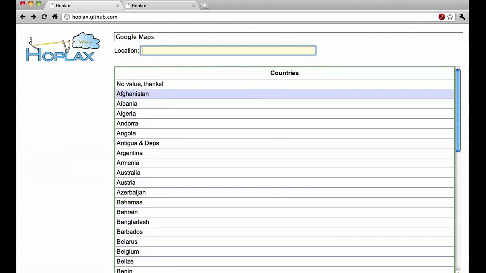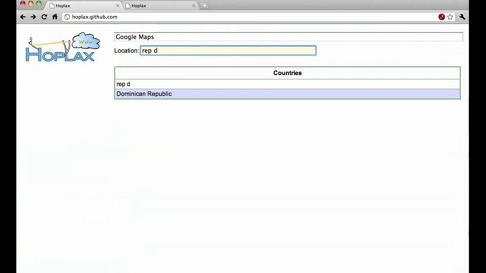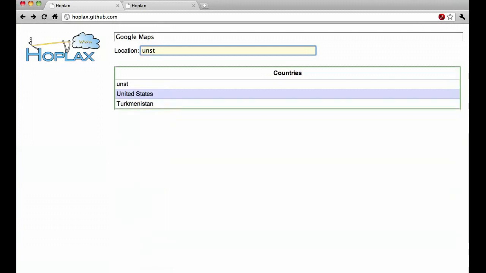If you already typed in rep, for example, and would like to get to, let's say, the Dominican Republic, then a space D helps. So all of the words that you enter have to appear in the matched entry, but the order is not important. Also, you don't have to type out the parts of an entry that are hard to type or you don't know. UNST matches the United States and Turkmenistan both because they contain the letters U and ST in this order.